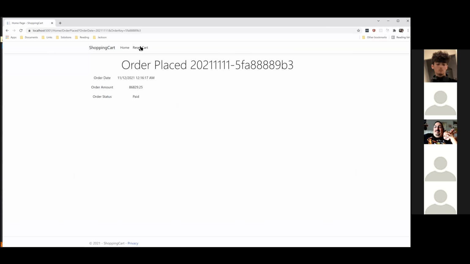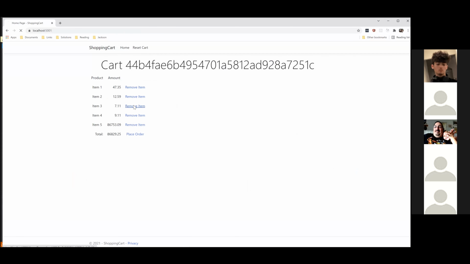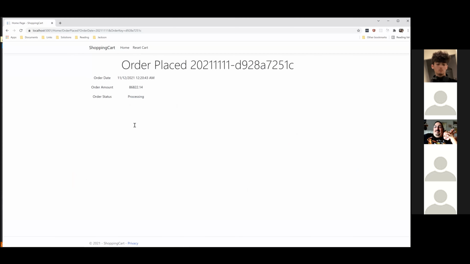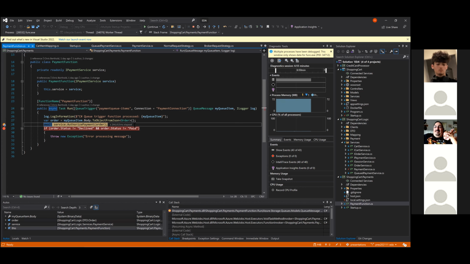All right, so we'll reset up our cart again. I'll remove an item just to make it kind of different. I'll place my order. It's immediately processing. We've hit my breakpoint. So we're at that point. We're about to call the credit card company. The customer's already seen that their order has gone through.